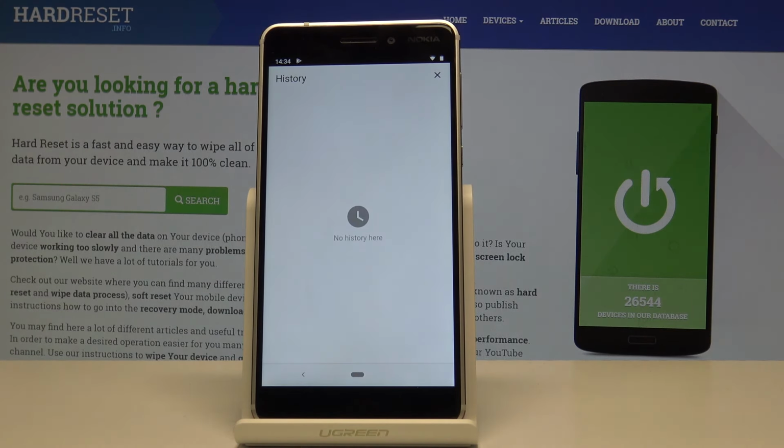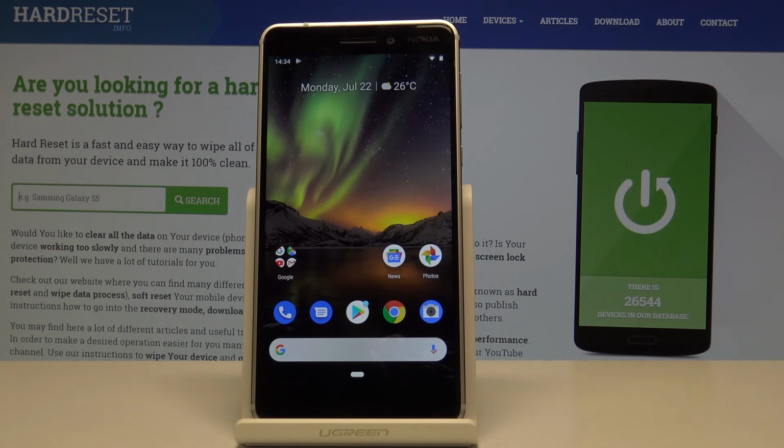And as you can see now, everything is gone. That's basically the page where previously there were a bunch of sites. So that's how you clear browsing data.